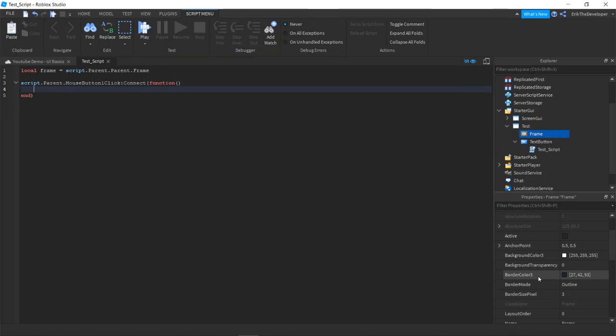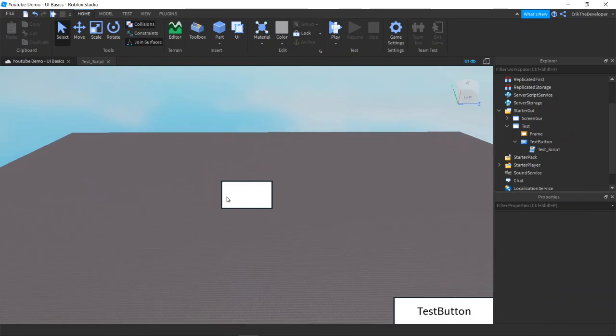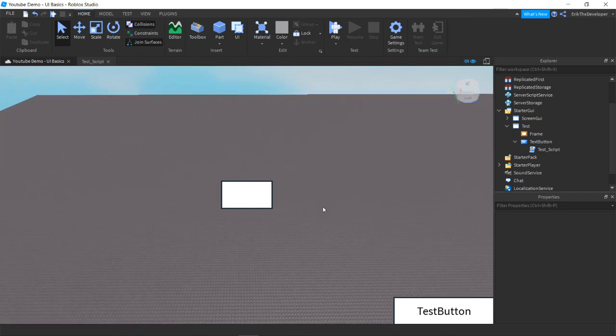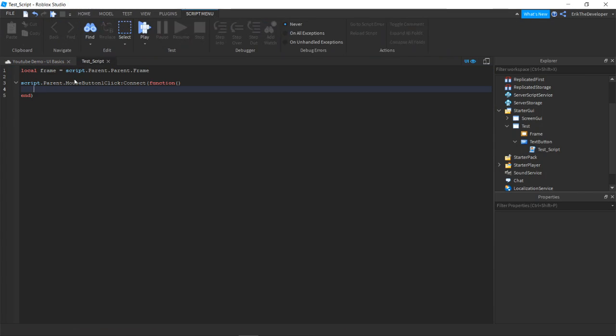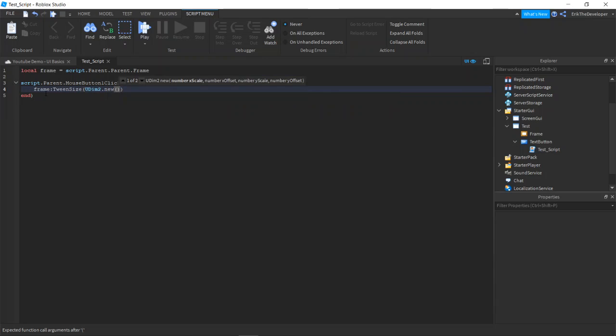Next up, you can also change the size of it. So for that, I'm going to set the frame to be at the center of the screen as per standard. You can see that I just did that simply by changing the property. So now it's in the middle of the screen. Now pretty similar to before, we say frame colon tween, of course, size now, and we say UDim2.new.